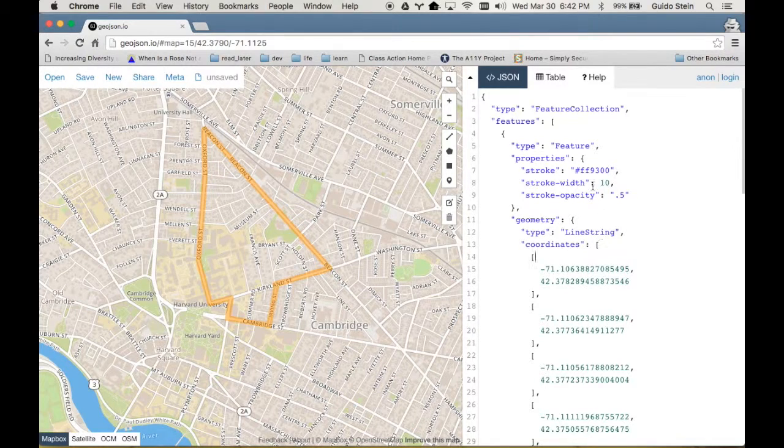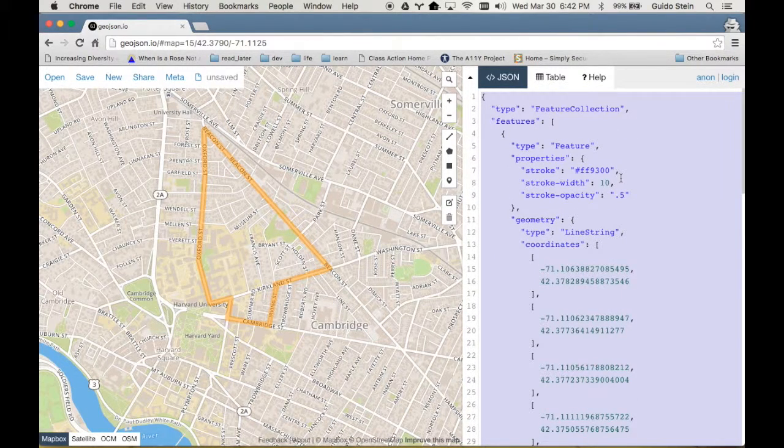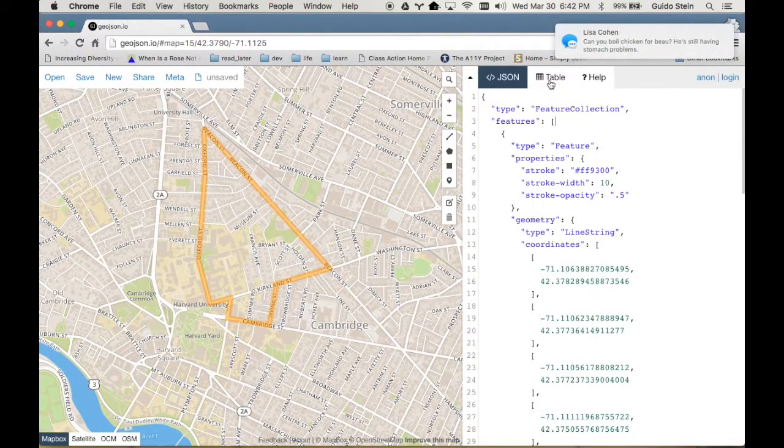And so as you're building the entire geometry, you'll see it's collecting all the information on this side of the screen, and you'll see it's doing this in GeoJSON format. So you could literally copy paste right from here into a text file, and that's a GeoJSON file right there.